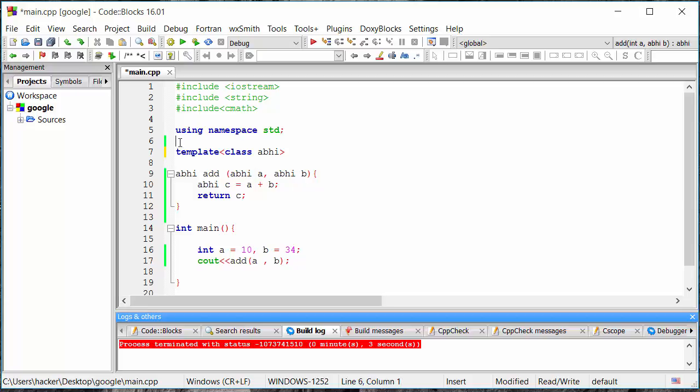So how cool is that? Because you don't have to overload a function 10 times, and you don't have to write different code for different data types. You can just define a general data type here, and you can just use that, and it will be a whole lot easier. Now what if you wanted to pass an integer and a double? Now you can do that by defining different data types. So let's just define one more, a b, and let's just name this struct.